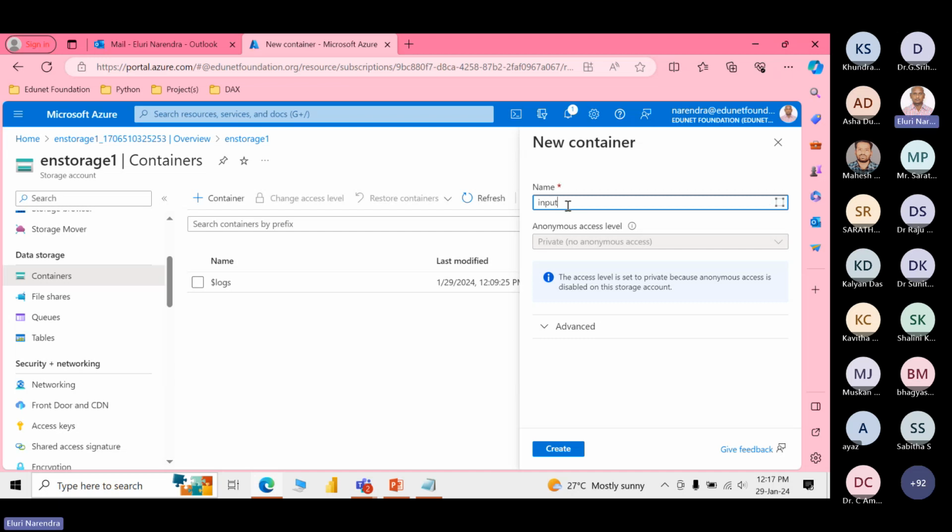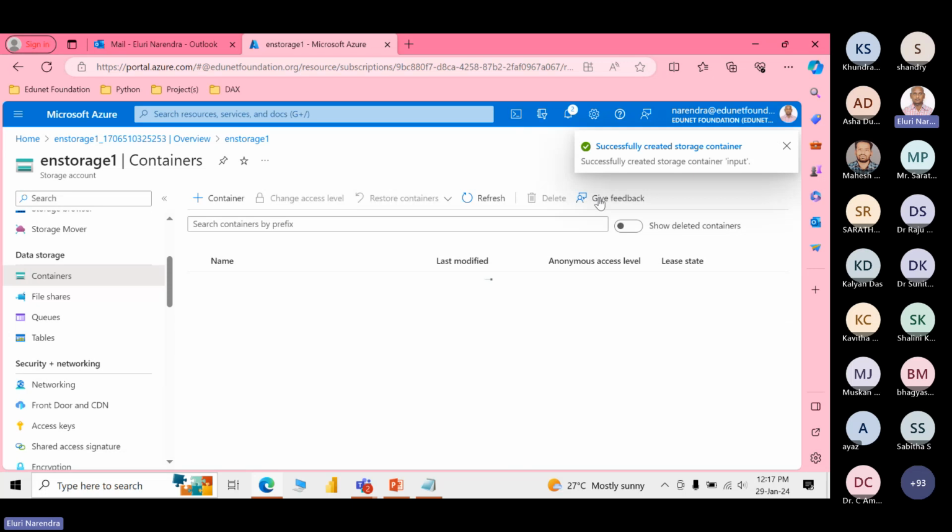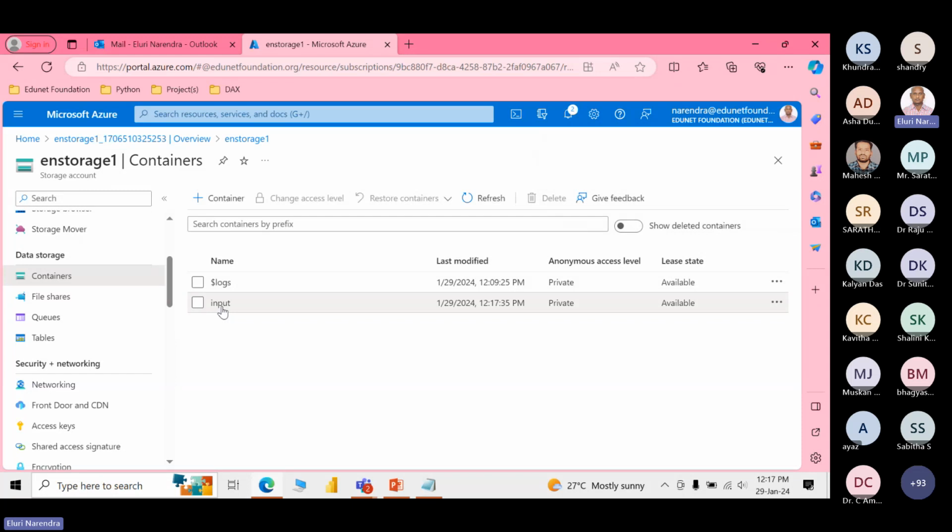You can give any name here, according to your requirement, like products, warehouse, anything you can give. I'm giving input as my container name, and then just click on create. When I click on this create, you can see it says successfully created storage container. So now one container is created in EN storage 1. EN storage 1 is my storage account. In this storage account, I have created one container.